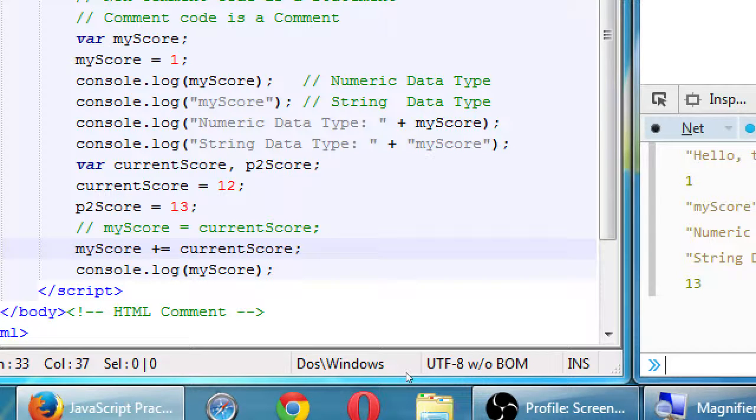So one little thing made a big difference. My score plus equals, no space between the plus and the equals, current score. Output to the console, 13. In that case, it took what my score originally had, 1, and added arithmetically current score, which was 12. 12 plus 1, 13. So equals will replace the existing value, plus equals will add to it. Here mathematically, but we can also add words together, as we'll see later.